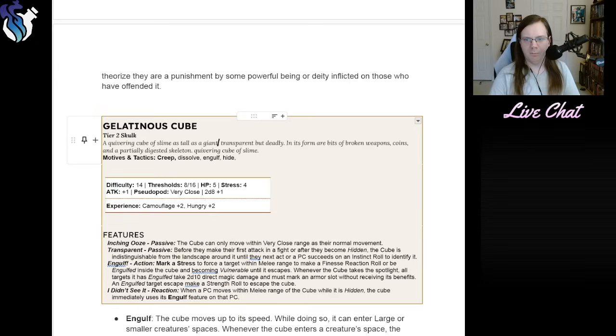In its form are bits of broken weapons, coins, and a partially digested skeleton. And then I don't need this last little bit, right? That's the description. We have motives and tactics. Difficulty, thresholds, HP, stress.